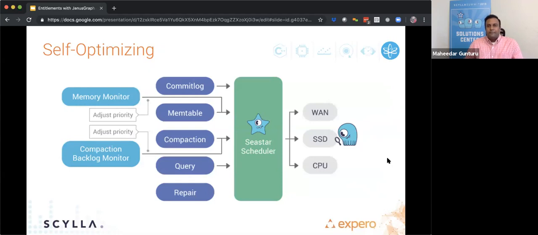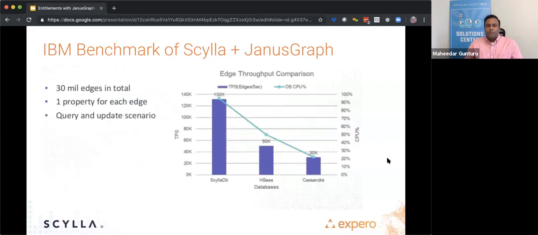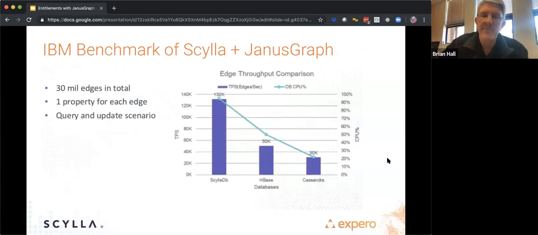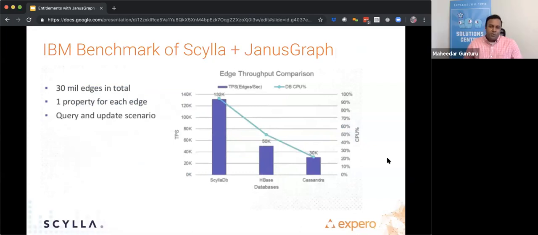Next slide, please. Sorry, go ahead. So using all the design principles, that's where you start seeing the differences.